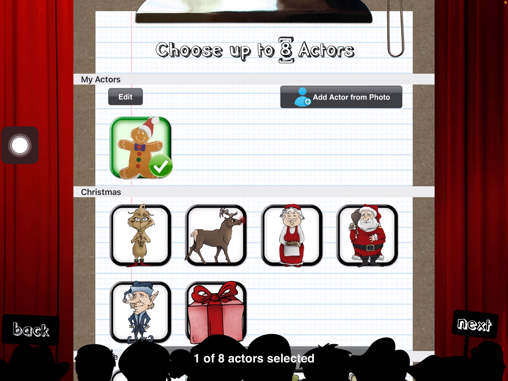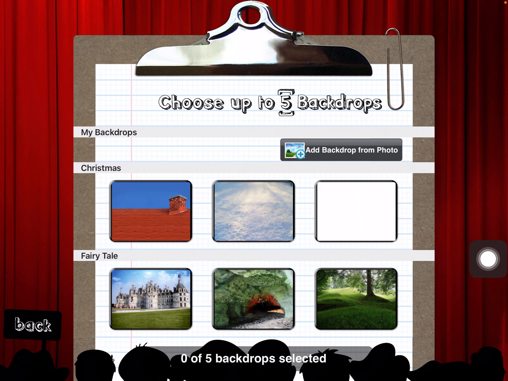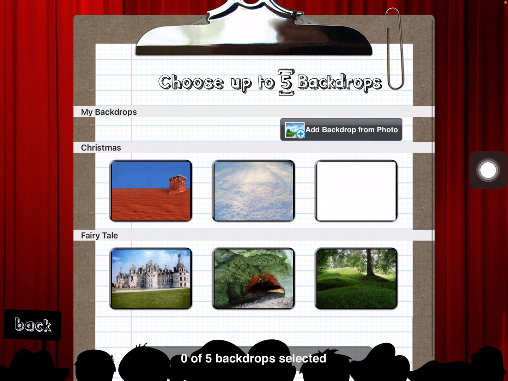I can have up to 8 characters, but I don't need 8. Maybe I'll choose the reindeer and a gift and maybe Santa, okay? When you have selected all of the characters you want to use, hit next. Now you need to choose a backdrop. You can, of course, add a backdrop from photos if you drew your own picture, or maybe you want to take a picture of your bedroom and use that for a backdrop. You can do that.